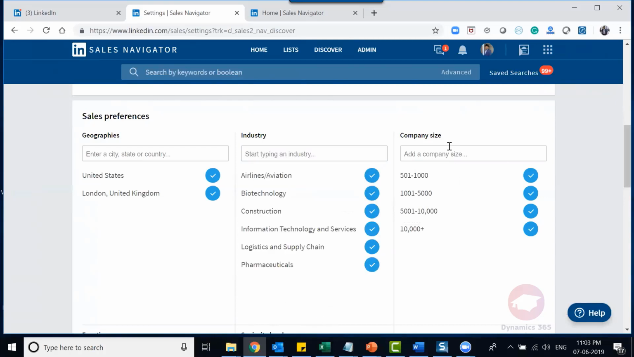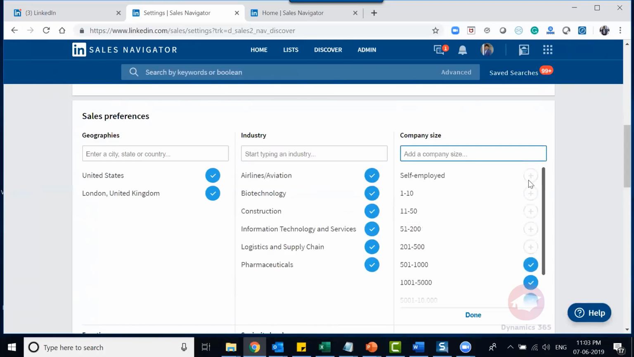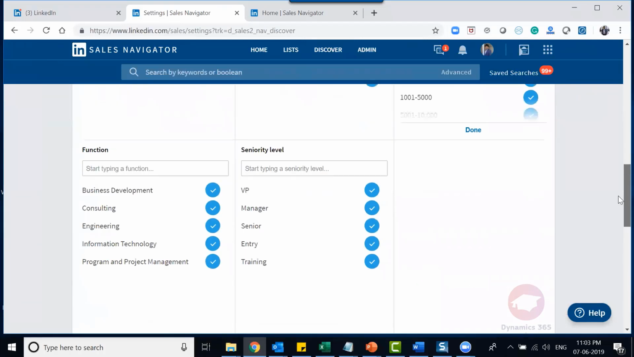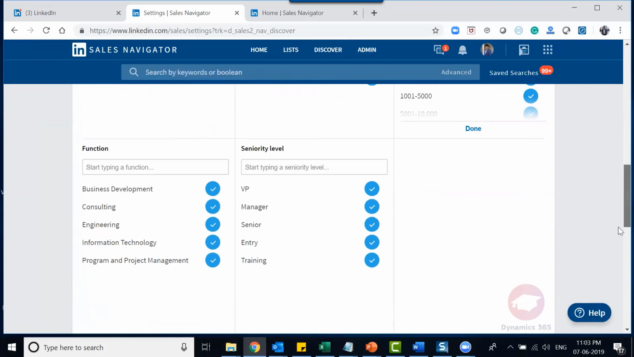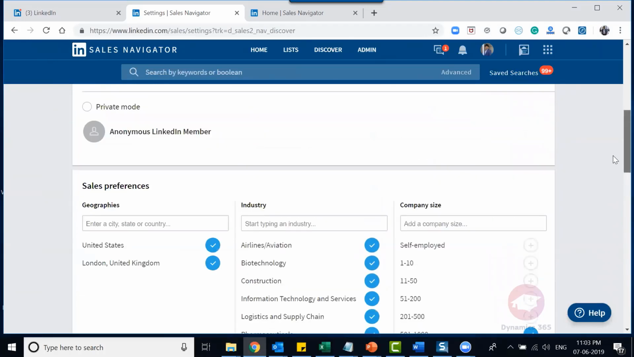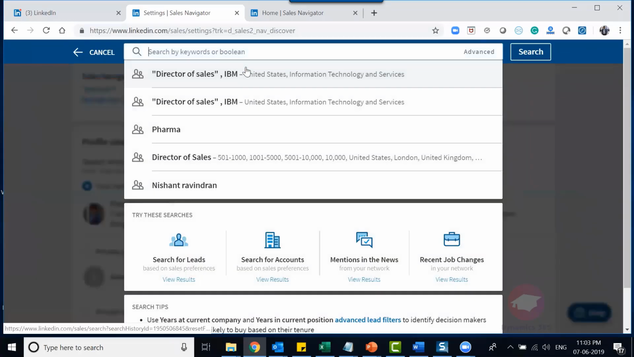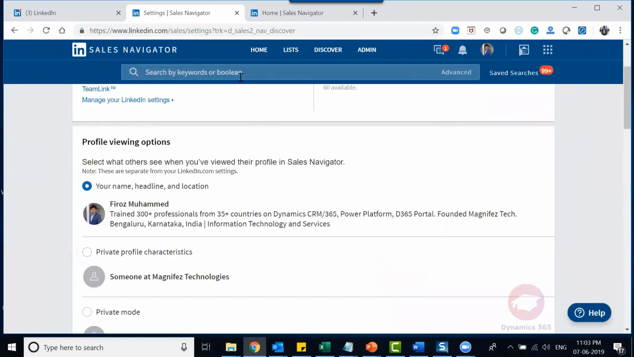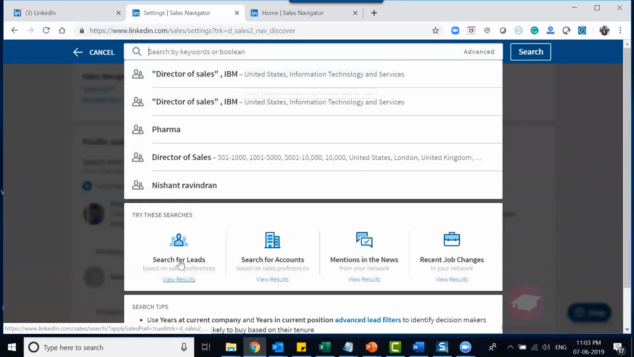Then the company sizes. This is what is available. I can filter it, customize it, same way the function and the seniority level. So this is my sales preference, and whenever I perform any search here, it will basically search based on it. So that is a very basic kind of search that you can do. The other thing is you can search for leads.